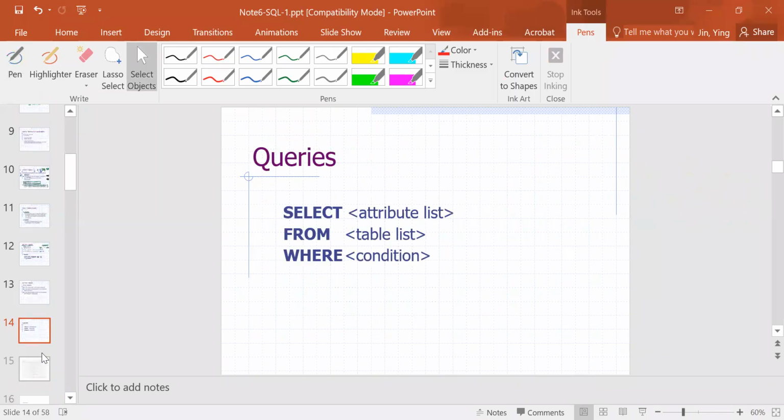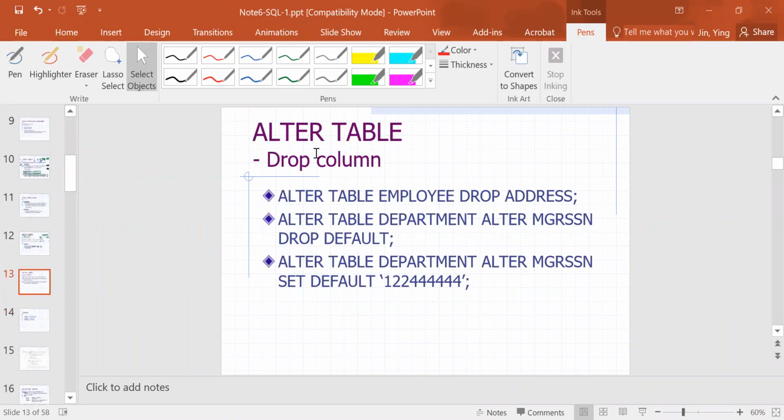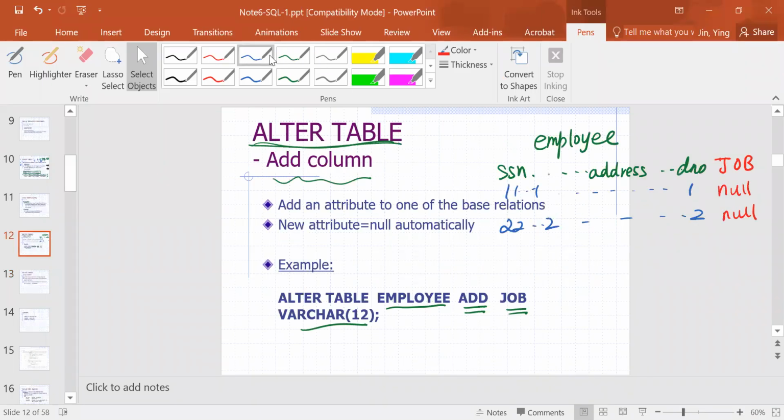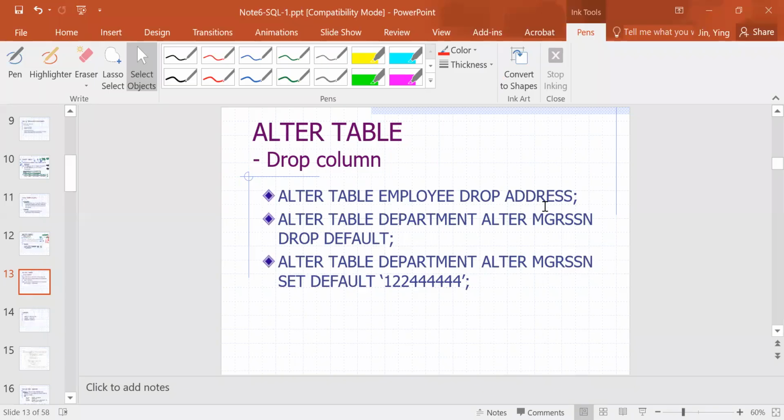We can also use alter table to drop a column. Say for address, I don't want the address anymore. We simply say alter table, table name, drop, and the column name. This is the easy one. So the address column, this whole column, will be removed. That's the drop column.